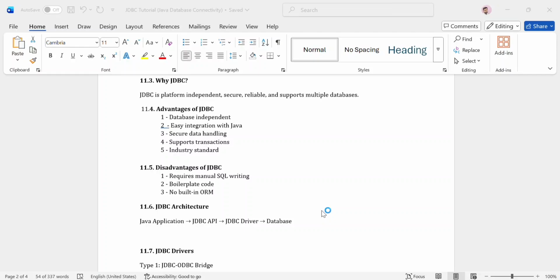So now understand the advantages of JDBC. As I told you, JDBC is platform independent. It is very fast, right? And it is secure to handle the data. So these are the advantages. And if you look into the disadvantages, it requires manual SQL writing. You have to write the query manually, right? And then there is no built-in ORM. ORM means object relational mapping.